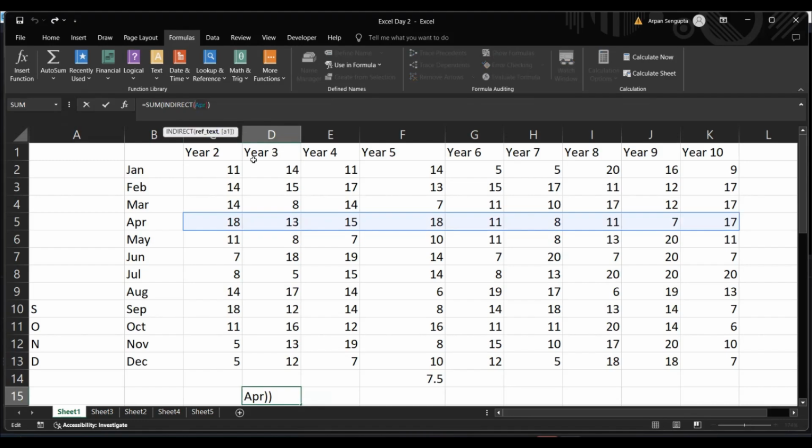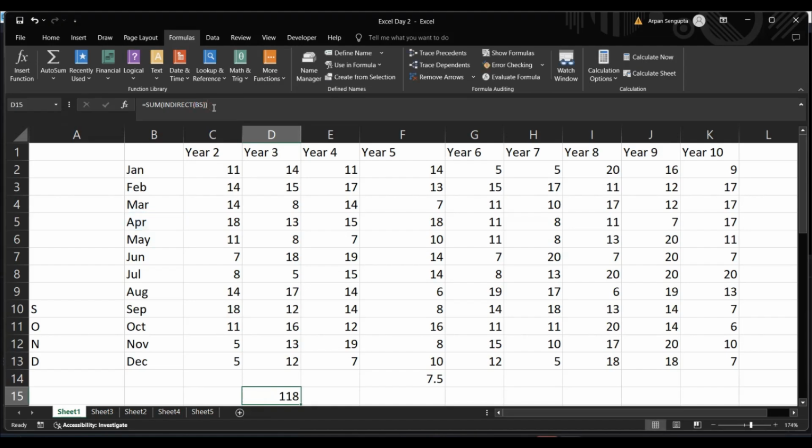Because April is the name, right? And this sort of thing can happen to anyone. This is how it is. Whenever you are doing Excel, you might get stuck, and you have to identify the problem. So I can see there is one less bracket, right? Let me check this. Yeah, I think this is working.